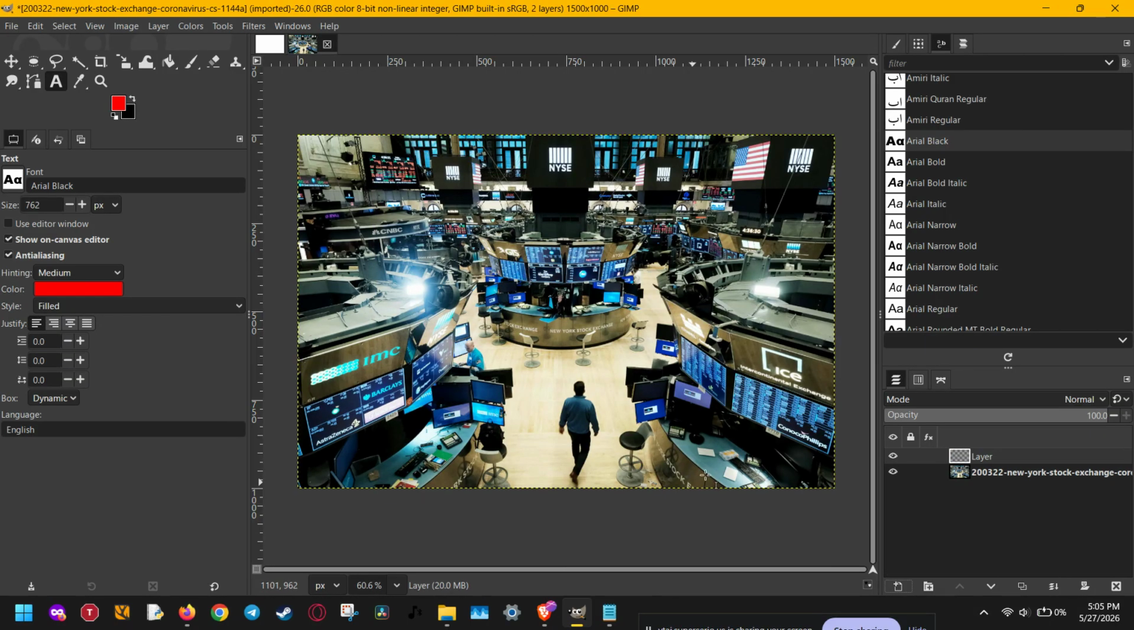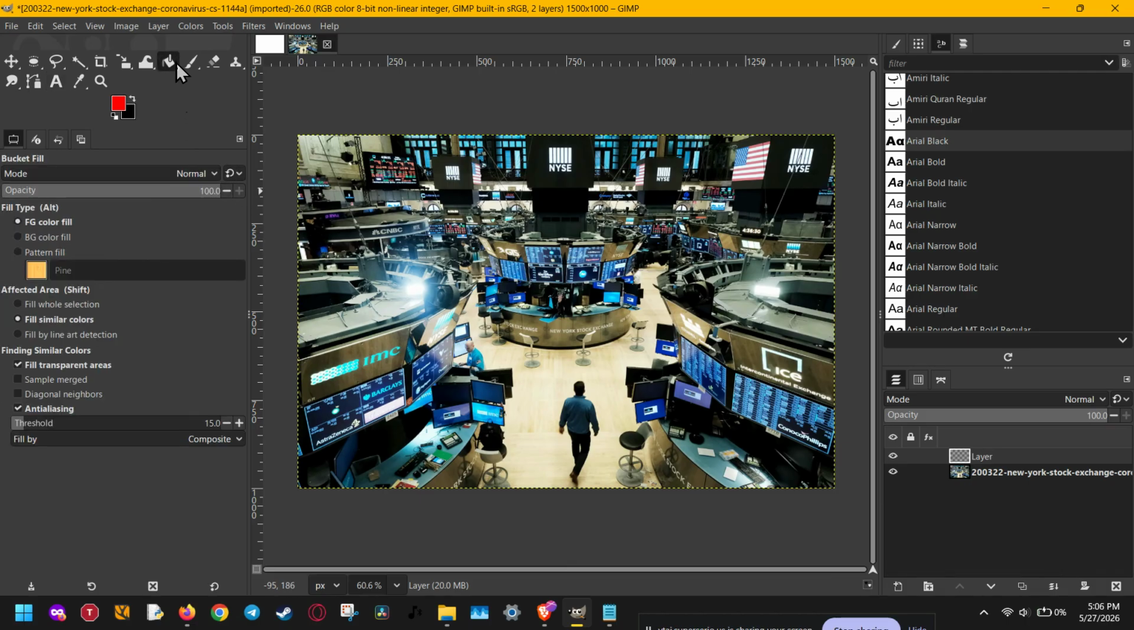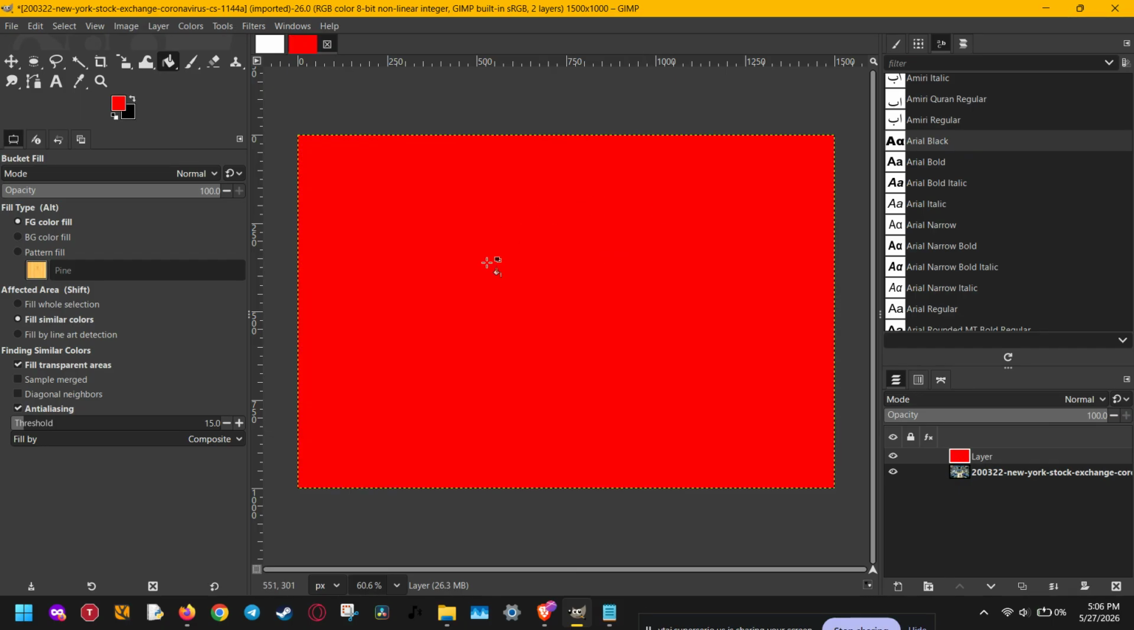Once the layer is created, select the Bucket Fill tool by pressing Shift and B. Then choose the solid color you want your image to fade into. This could be black, white, blue, red, or any custom color that matches your design. After that, click on the new layer to fill it completely with that color.